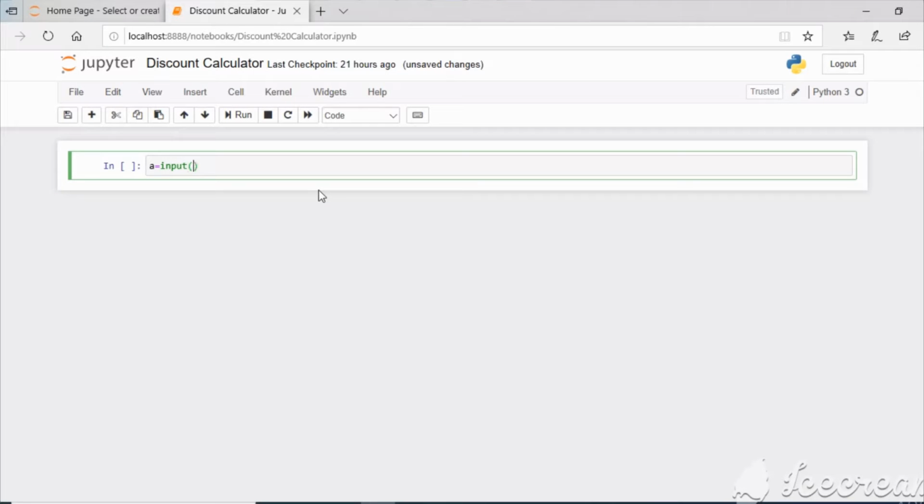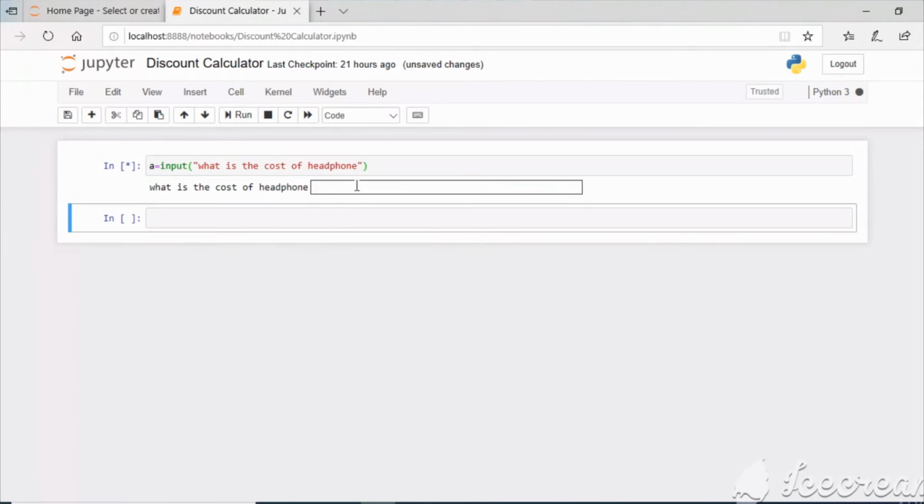a equal to input of, what is the cost of headphone, and if I execute this piece of code, you can see it is asking for the cost of headphone, for which I enter 150 rupees, and I again press enter.